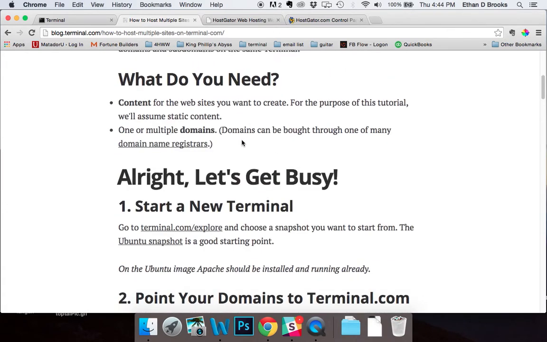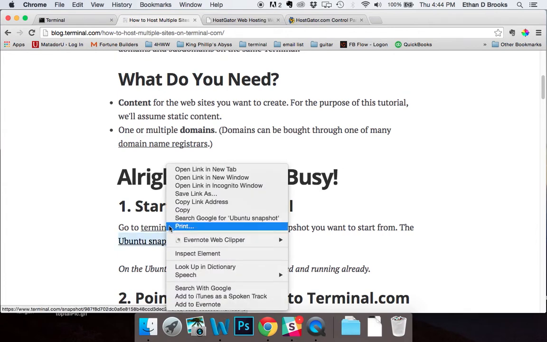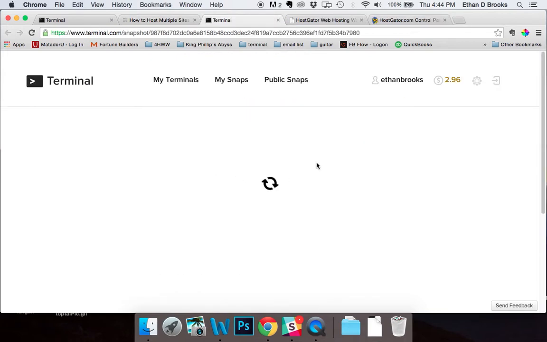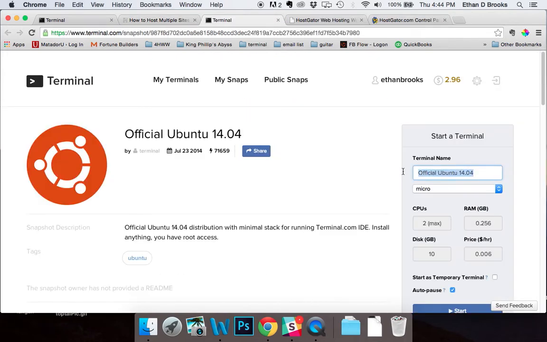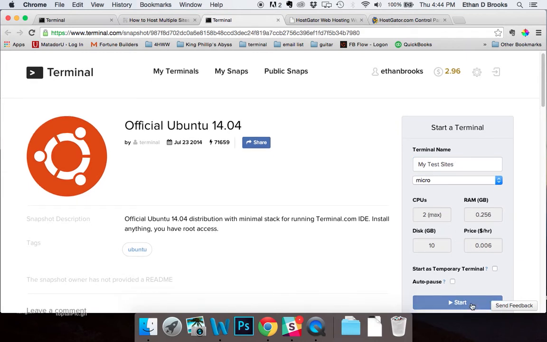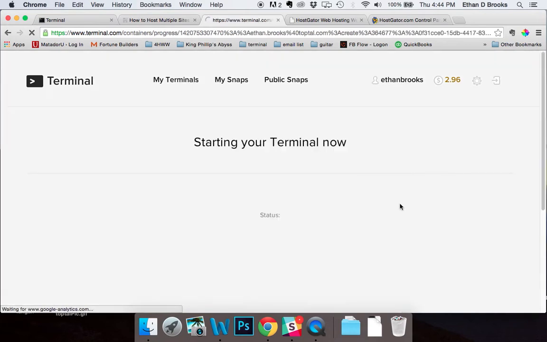First thing I'm going to do is start off with a snapshot, and I'm going to start with the Ubuntu snapshot. I'm just going to rename it something interesting, like we'll say my test sites. And I'm going to turn off auto pause, that way the server doesn't stop. Now, depending on how many sites you want to run and what their usage requirements are, you may want to resize the computer. This is going to be perfect for our uses though. So turn off auto pause, hit start, and let that spin up.